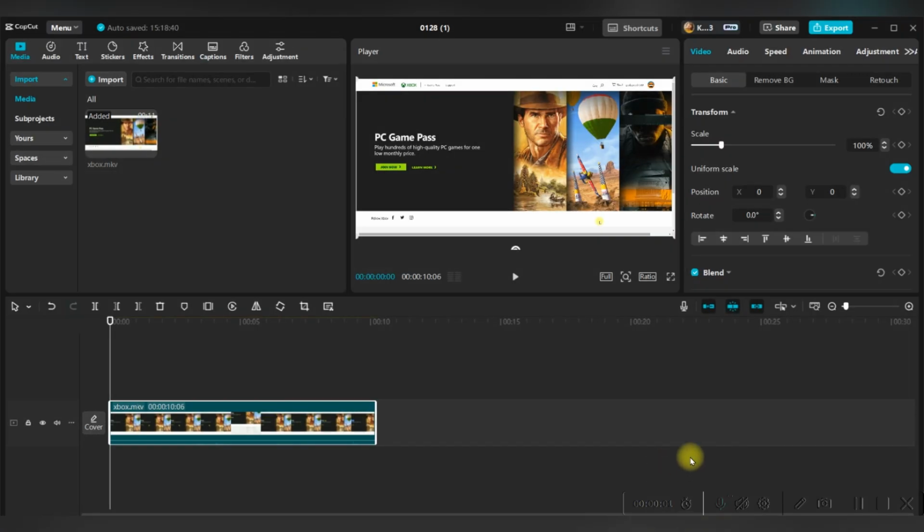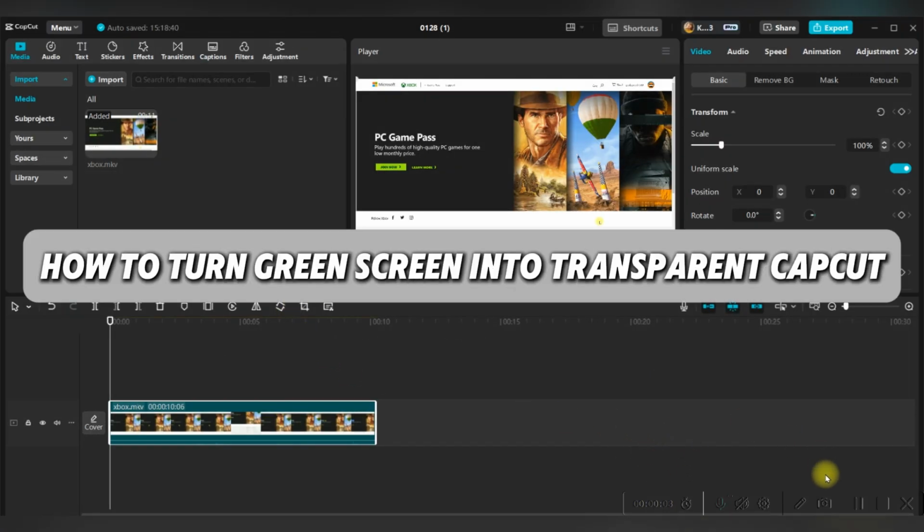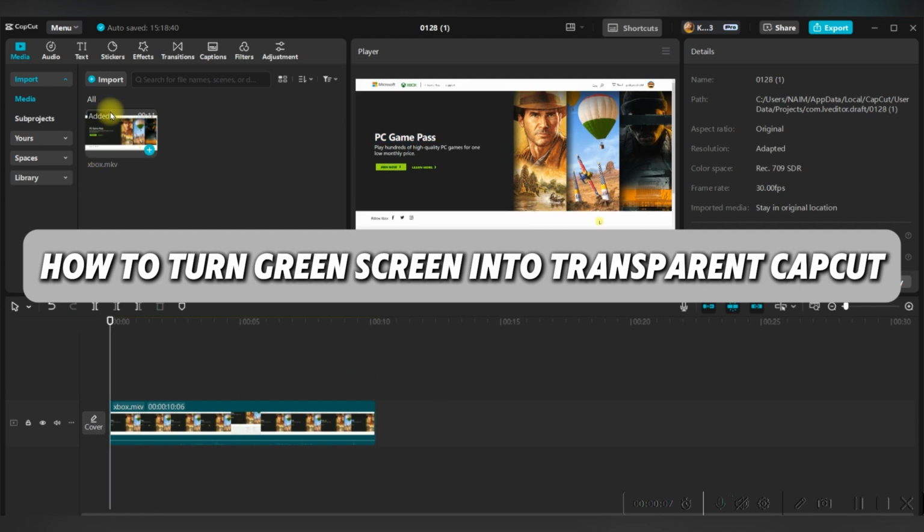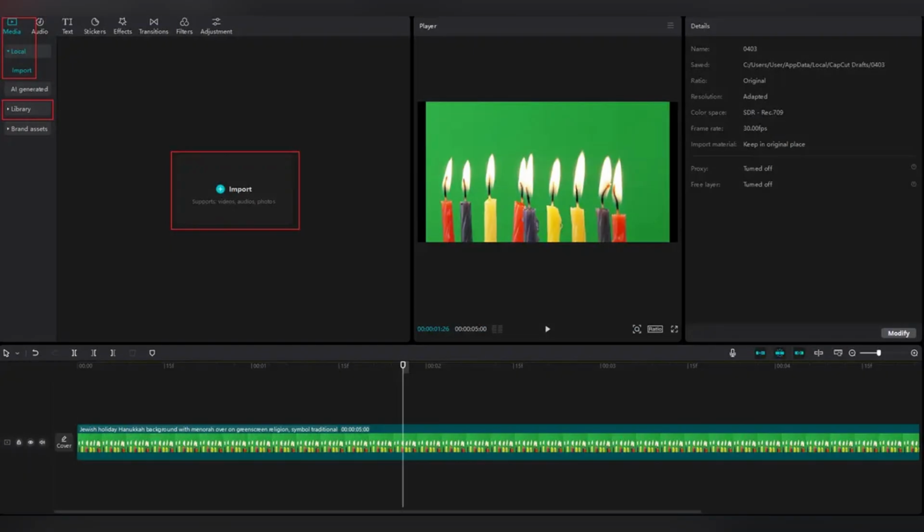Hello everyone, today we're gonna see how to turn green screen into transparent on CapCut, or how to remove a green screen on CapCut. Firstly, launch the CapCut app and click New Project. Hit Import to upload your green screen video clips or drag and drop them onto the editor.